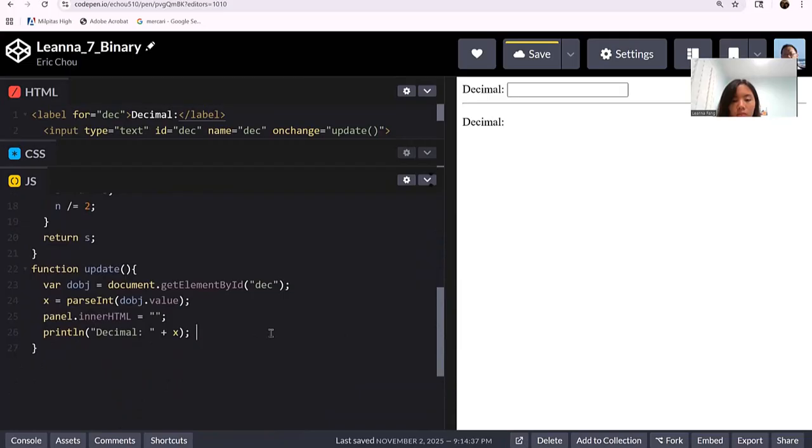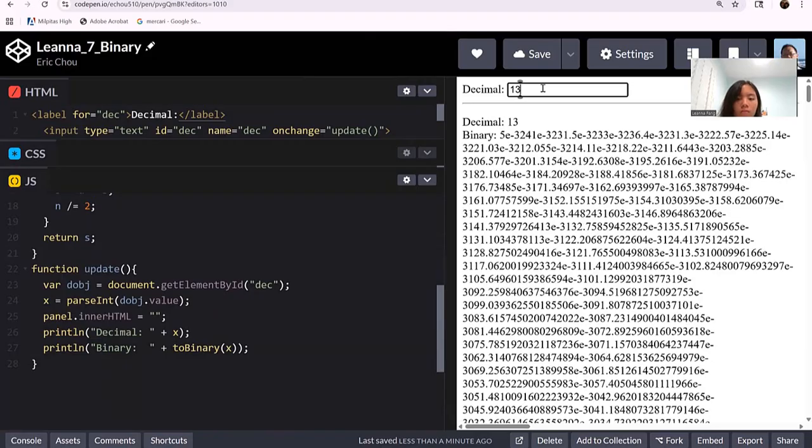So here we will do print line binary plus toBinary of the x. Let's save. This time let's try 13. Oh, a lot of garbage there. Let's see.